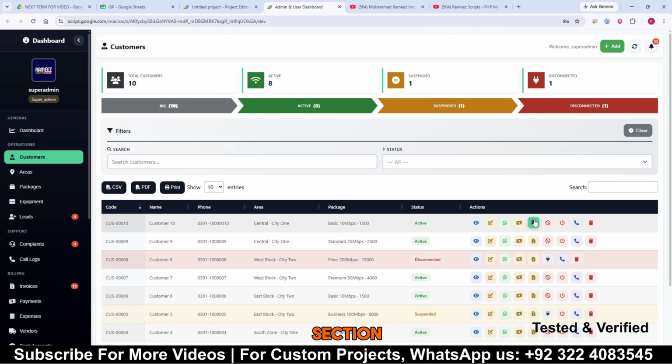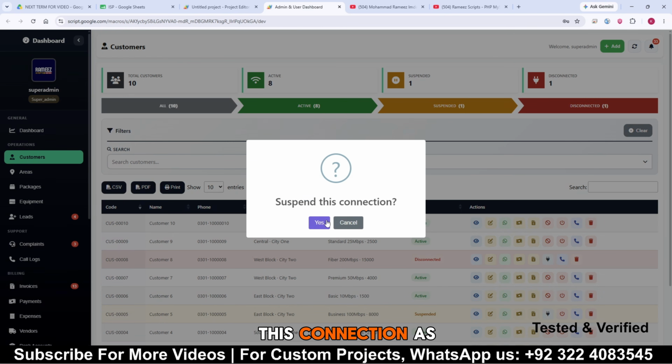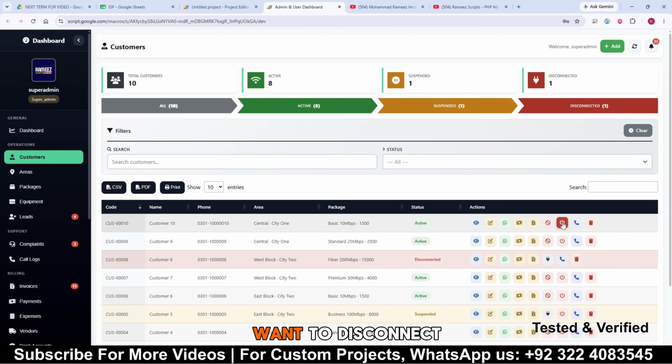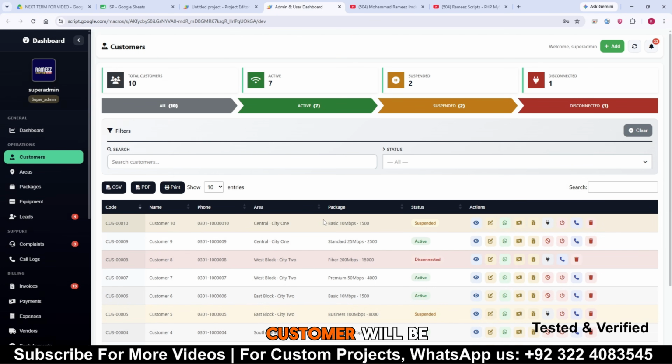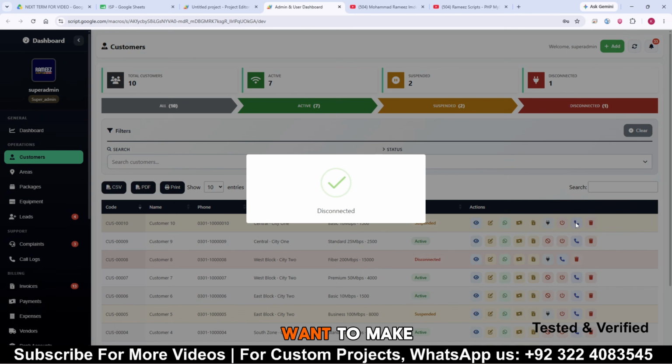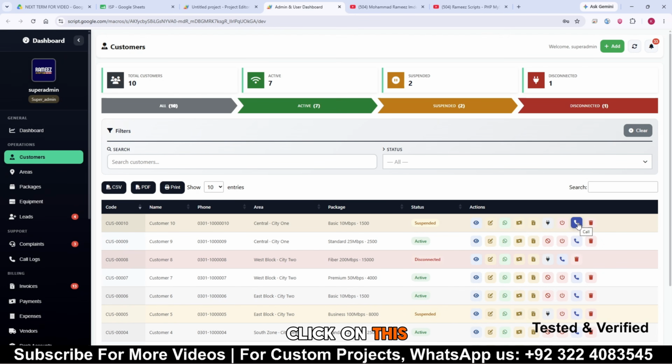In the customer section, you can see the generate invoice option, with which you can simply generate the invoice. And if we want to suspend this customer, we can suspend the connection as well. And if you want to disconnect this connection, you just simply click on this here, so that the customer will be changed from suspended to disconnected. And if you want to make a call, you just simply click on this here. And if you want to delete the entry, you just simply hit the delete button.